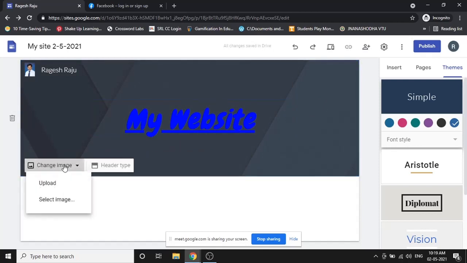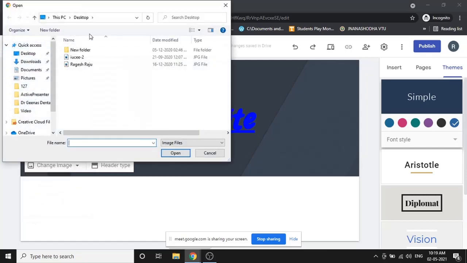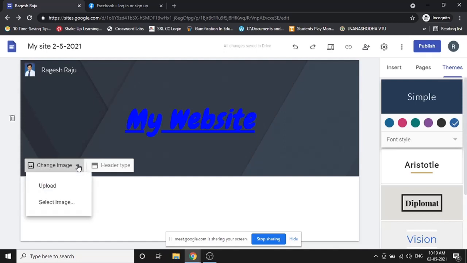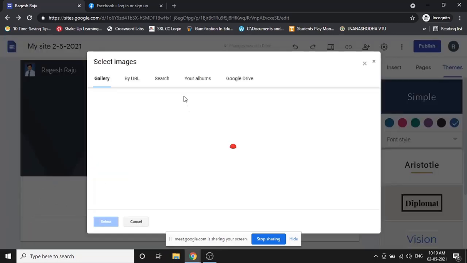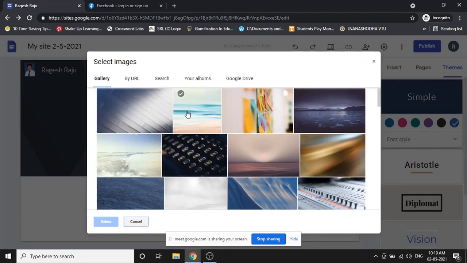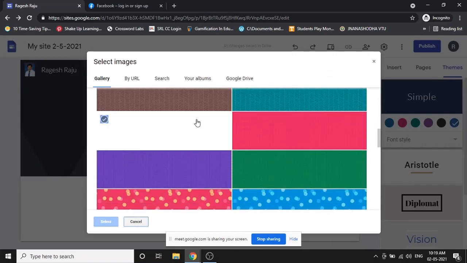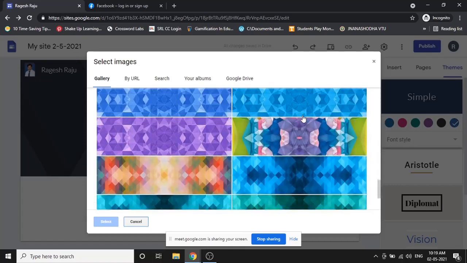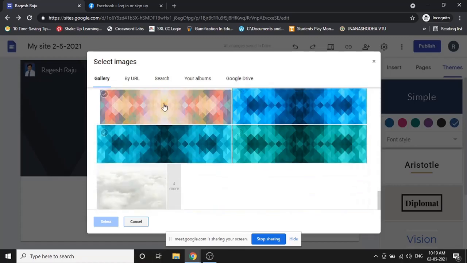Right. Next you can see there's an option to change image. So changing image, you have two options. If you have an image with yourself, you can always click on upload. So I click on upload, you'll be able to select it from your computer, or else you click on this change image option, you get something called select image. So I click on select image. You get multiple options. You can select from Google's own gallery, that is the Google Sites gallery. So from this, whichever you like, you can select one.